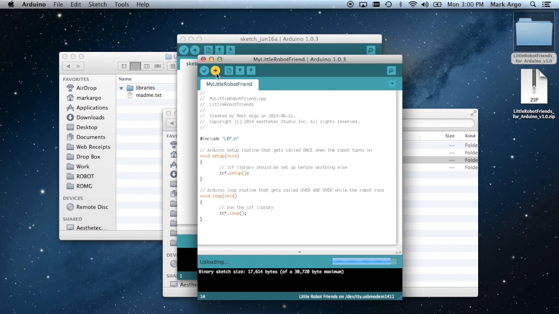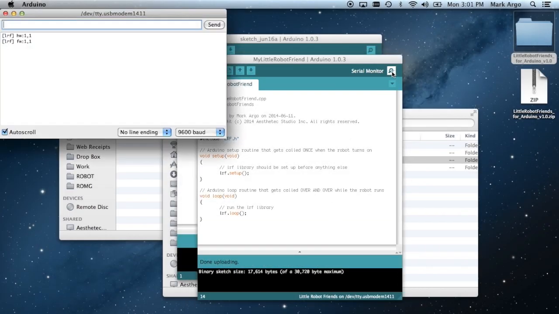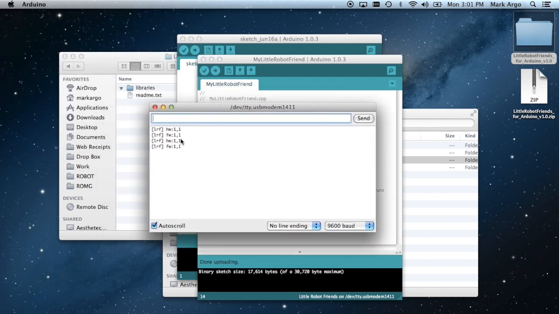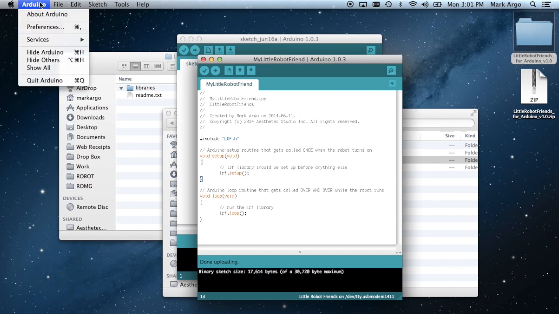Now this will take a little bit longer than the verify step, because not only does it need to compile the code, but it also needs to send it over to the robot. If you're using a dock, you should see some blinking lights. It typically takes about 15 to 20 seconds. There you go, now it's done. It says done uploading. Now you can click on the serial monitor, and just to verify that everything is good, the little robot friend will print out what type of hardware and what type of firmware it's running. And that's it! Now you can begin programming on your little robot friend.